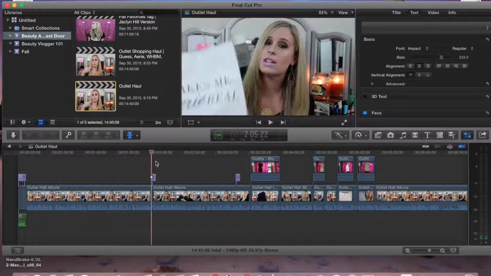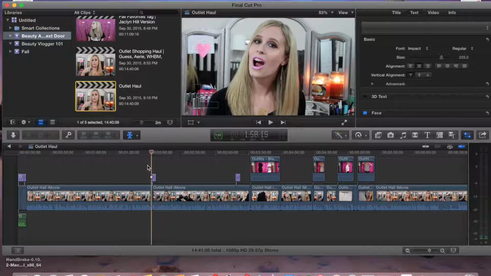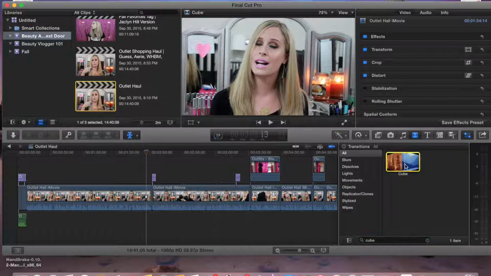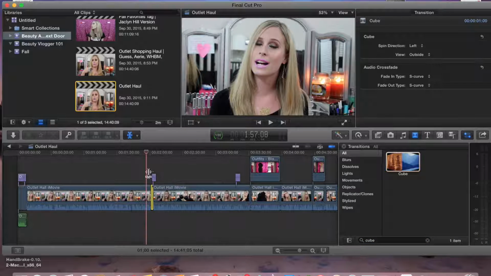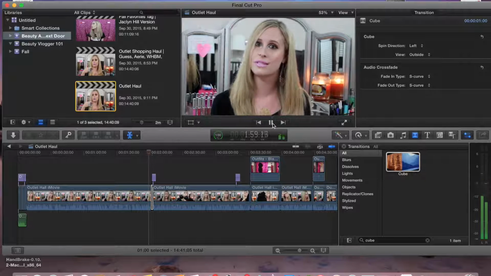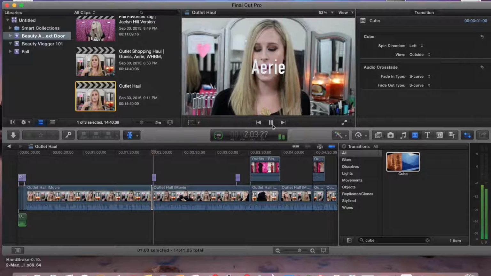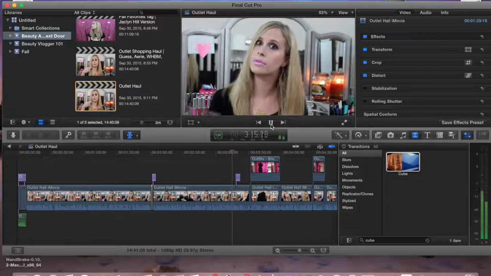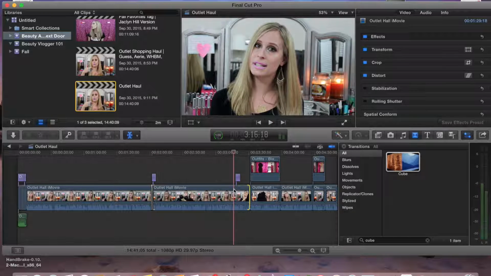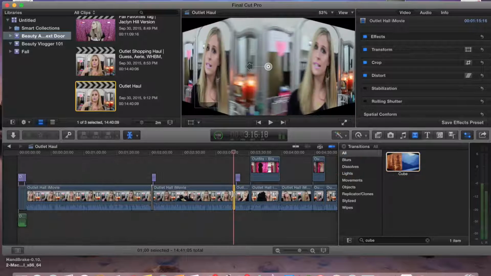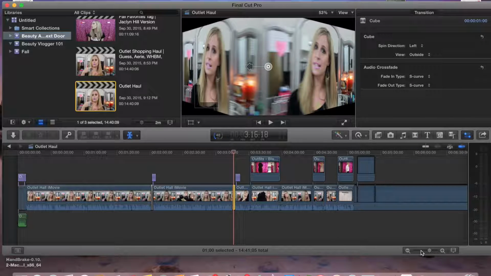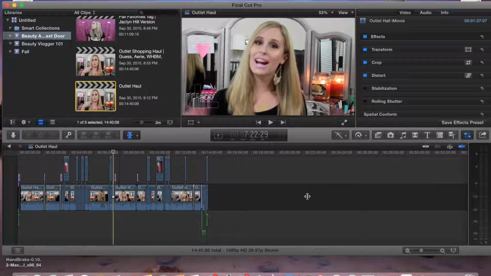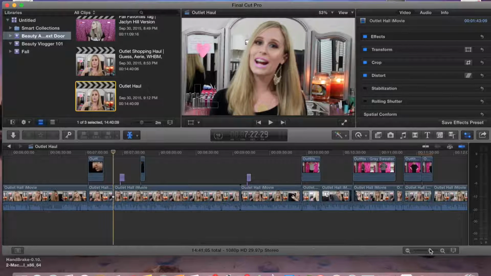So we're going to do the cube transition next, and I'm going to put that right in front of Aerie. So there's already a split between the two clips, so then I'm just going to drag the cube and drop it on the split, and then here is the cube transition. Now I'm going to do the same transition right in front of New York & Company and just hit Command B to split the two clips and then just drag on a cube. And I'm just going to continue adding on transitions where I want.